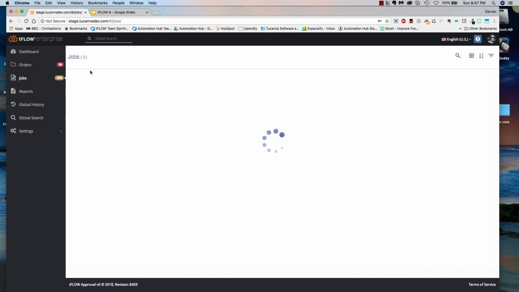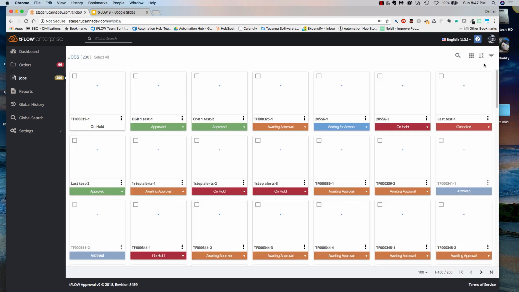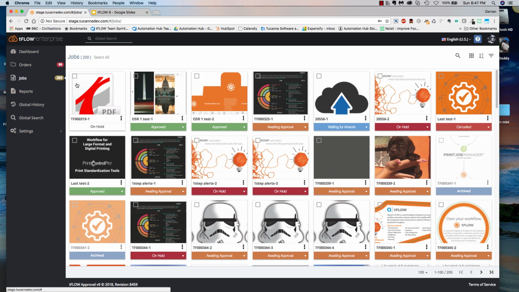So as we can see here in the job view, this is also changed. It follows the same format as the orders. So we have here the number of jobs in this current view. And so again, we can select all, select some, and then over here, this is just to toggle between the different views. So we can go to the list view, the tile view, which is what we're in now, or the Kanban view. And same thing, sorting, filtering, and searching as we had before.